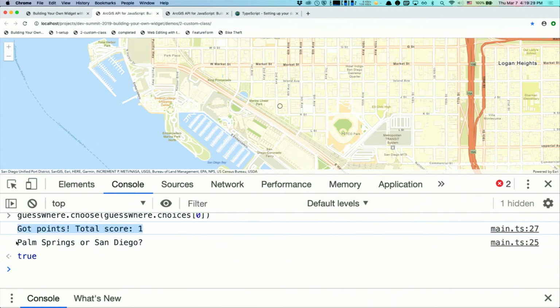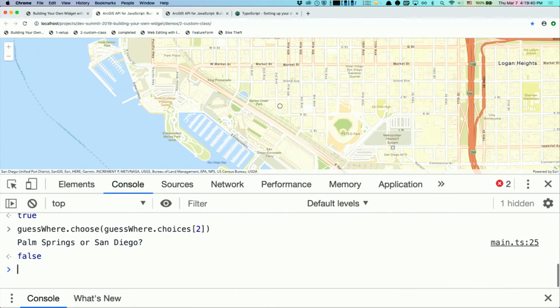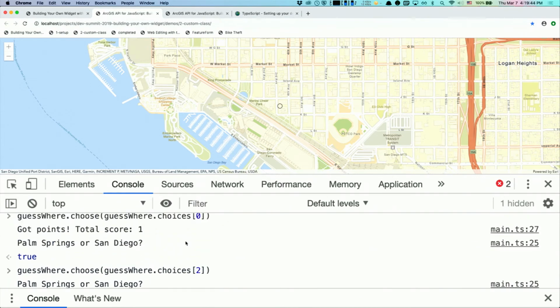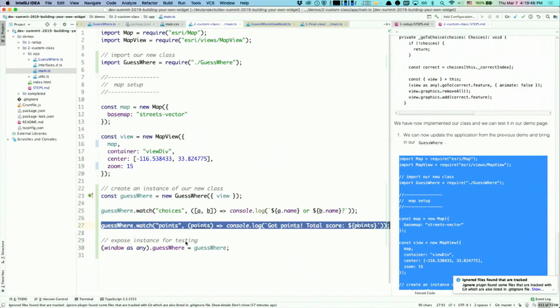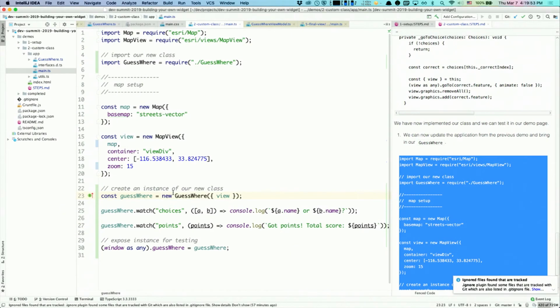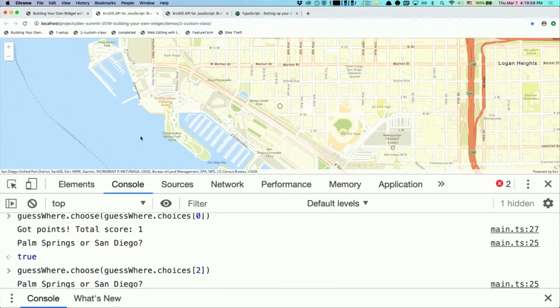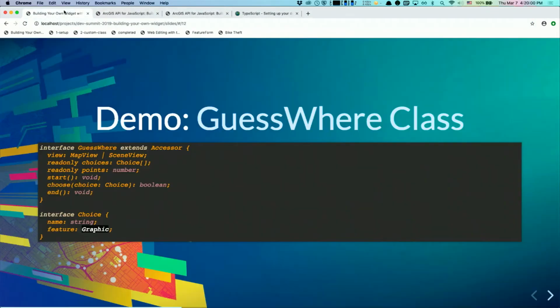And then it went to the next set of randomized choices. And we can continue guessing, and it'll give us points accordingly. So for example, I was wrong. This is the core of our game logic. So the end product will end up with a game with the same kind of workflow. But for now, this is going to mark the end of our custom class.